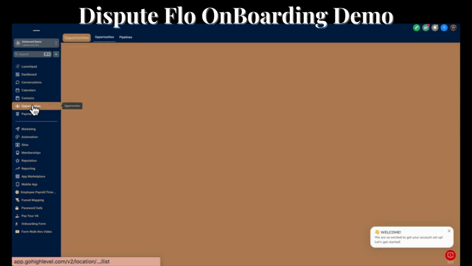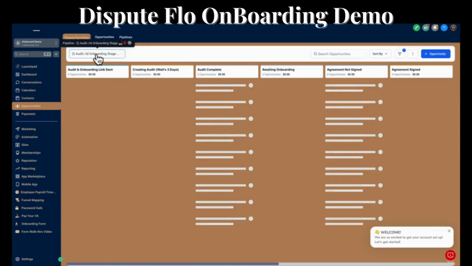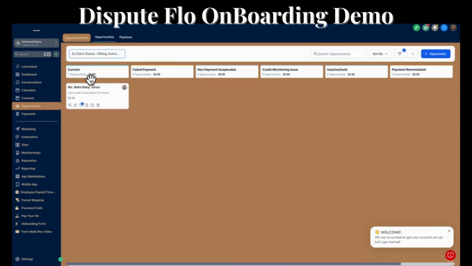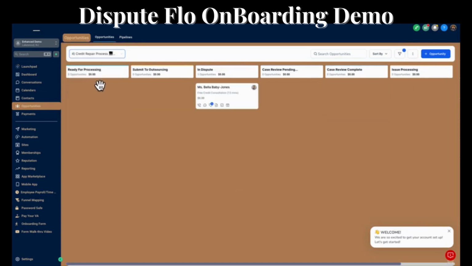Now let's check the opportunities to see where they're at. We're going to move from the audit SOP and we're going to go down to, let's check what their billing status is, which is correct. It's in current. If they have any missed payments or fail or credit monitoring, you'll see them here. And then let's check to see where they're at in the credit repair process.